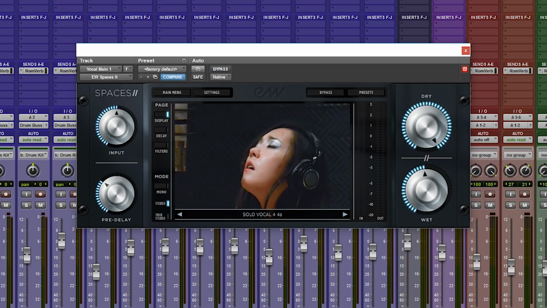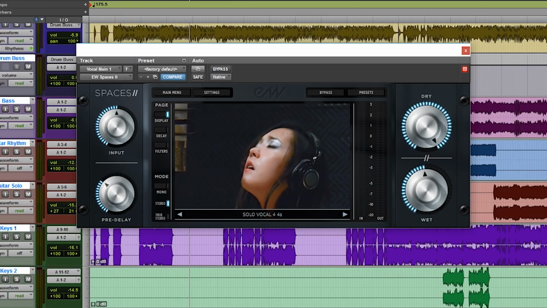Again, you could be forgiven for saying it sounds a little epic, but it kind of works in this case. Fantastic stuff. A really cool plugin, one you should check out. That's Spaces 2 by EastWest.